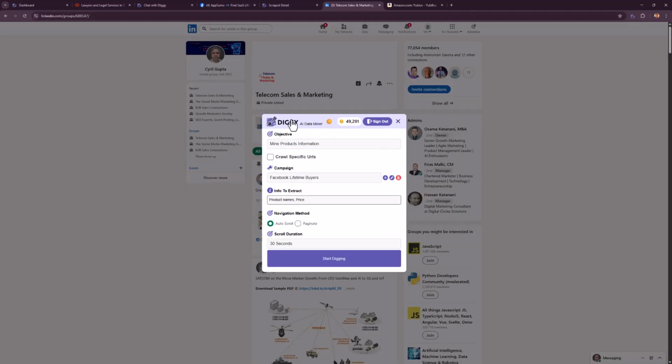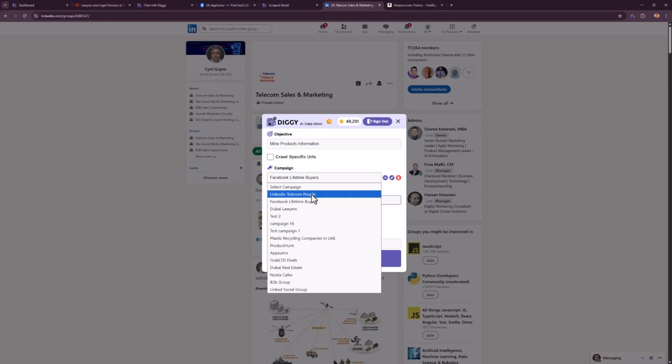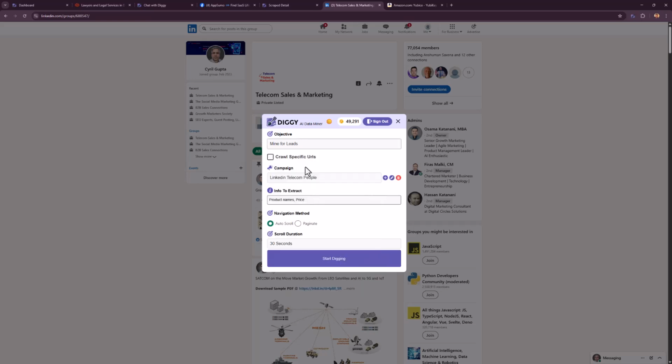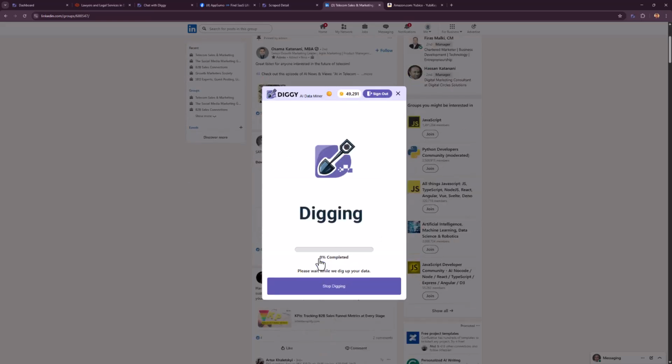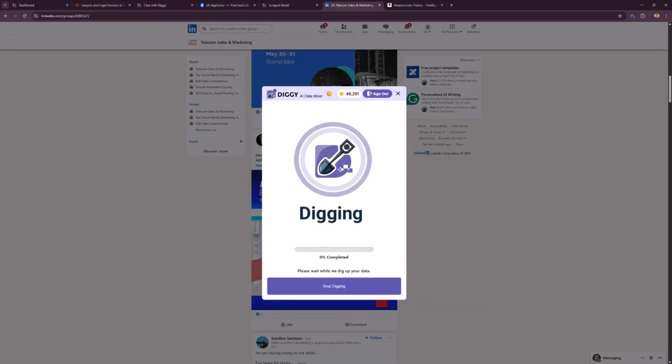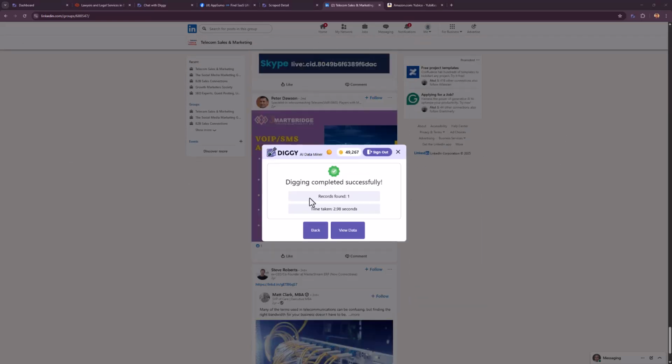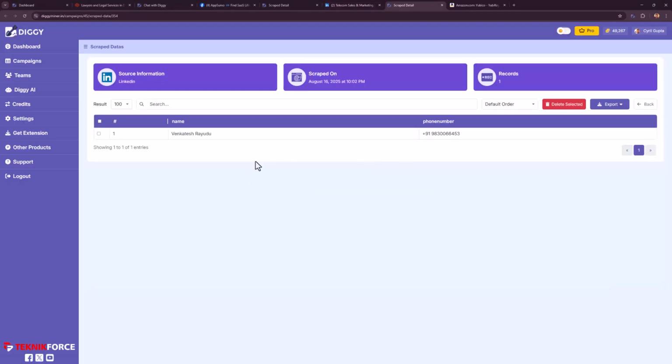So we're gonna click on Diggy again, and I have a campaign for LinkedIn. I want to mine for leads. Name, let's make it phone number and name. And again, this is auto scrolling. Let's try 45 and click on start digging. In this particular instance, only one person had listed the phone number. And if you click on view data, you can see the name and the phone number as you desired.